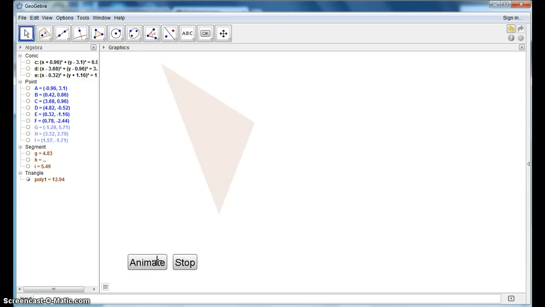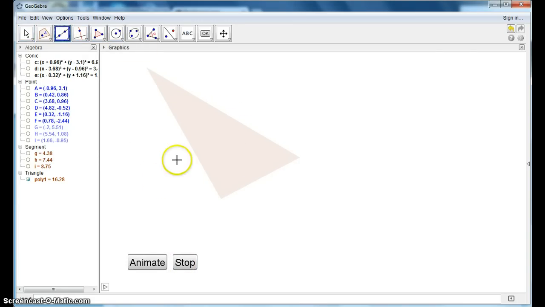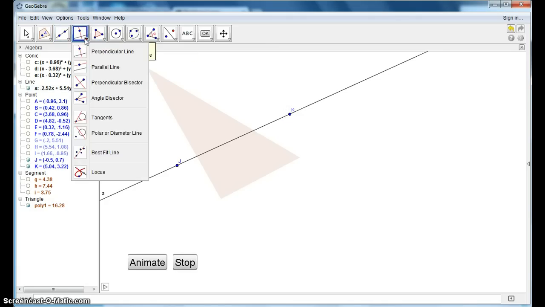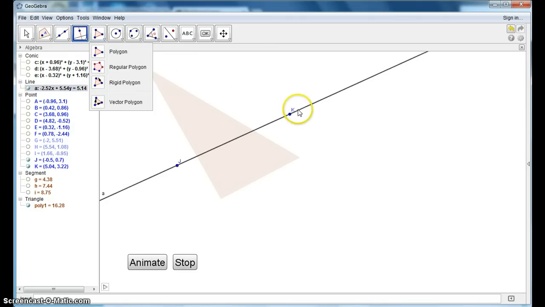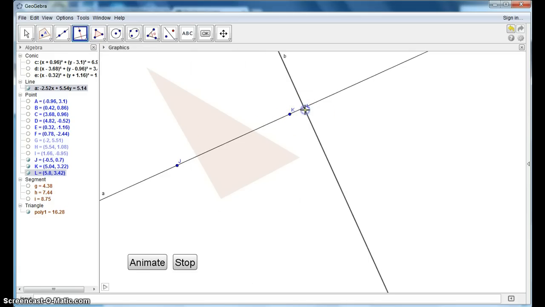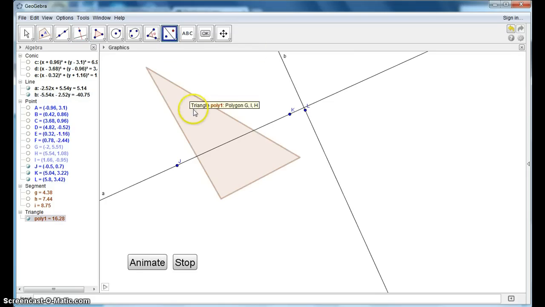But just one is kind of boring. So let's do a reflection. I'm going to draw a line, and then a line perpendicular to that line. Up there. And then we'll use the Reflect About Line tool.